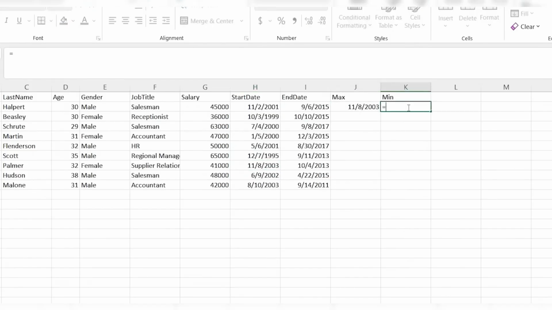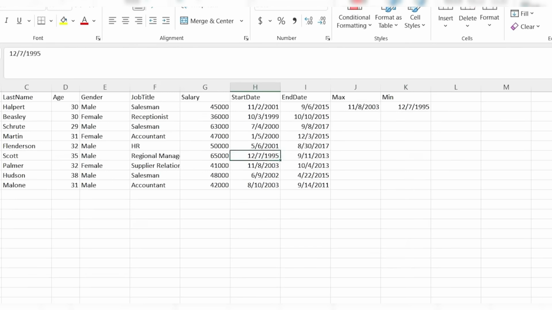The min is going to do the exact opposite. It's going to give us the smallest. We'll give it the same range, close the parentheses, and it's going to say December 7th of 1995. And we can see that that is correct. So Michael Scott started in 1995, the earliest of all the employees.